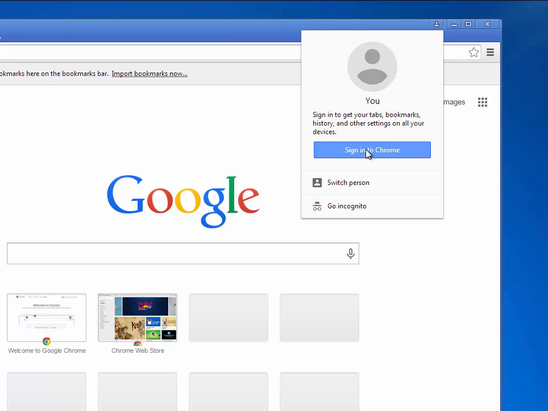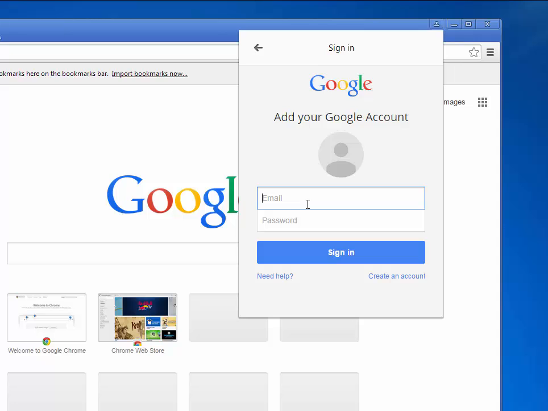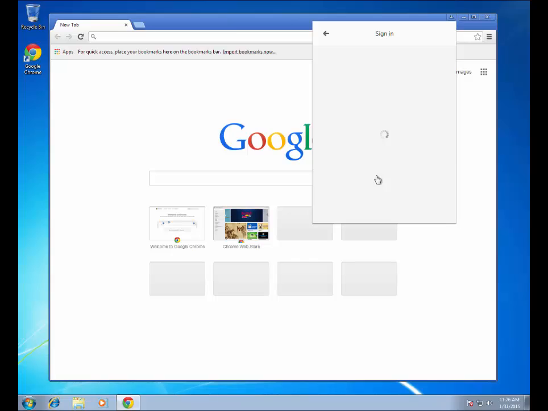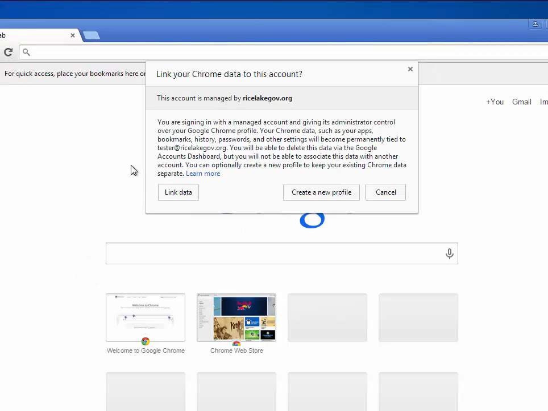I'll click Sign into Chrome, and I'll enter the username and password for this account. It's called Tester, and click Sign in. Since this account is managed by the ricelakegov.org domain, it's important to choose the option to link data.